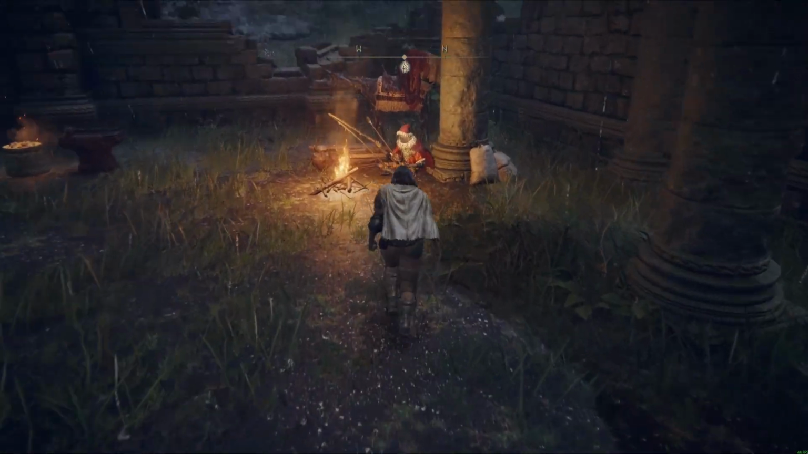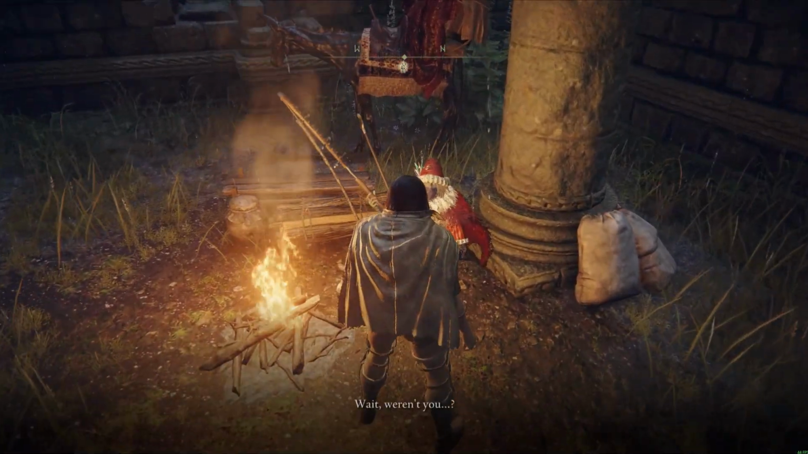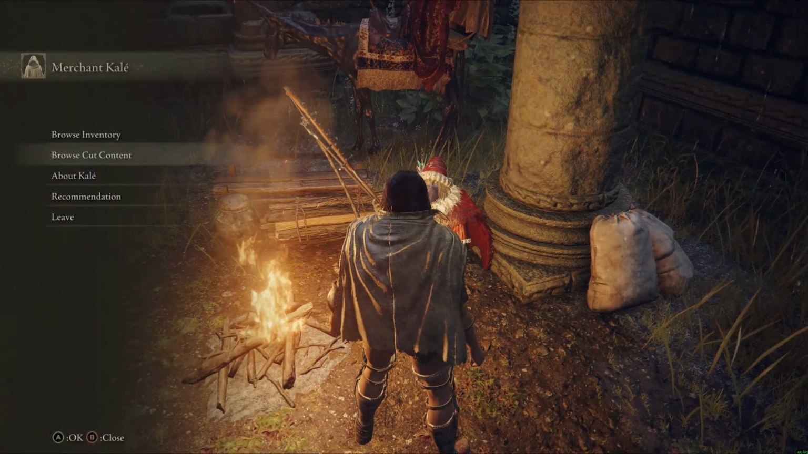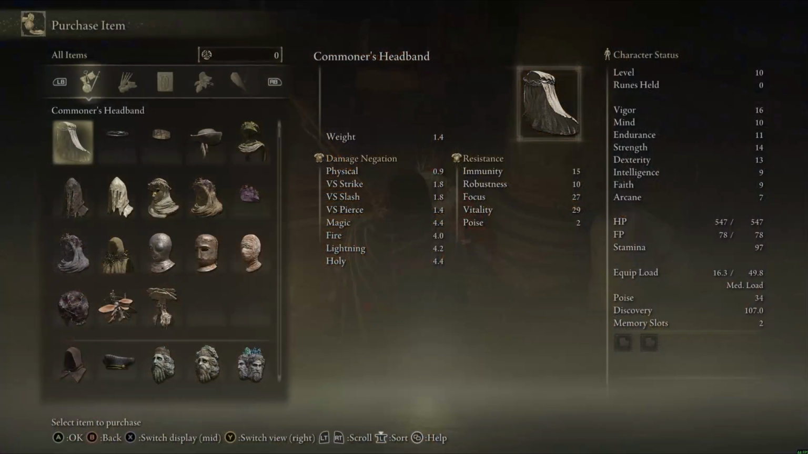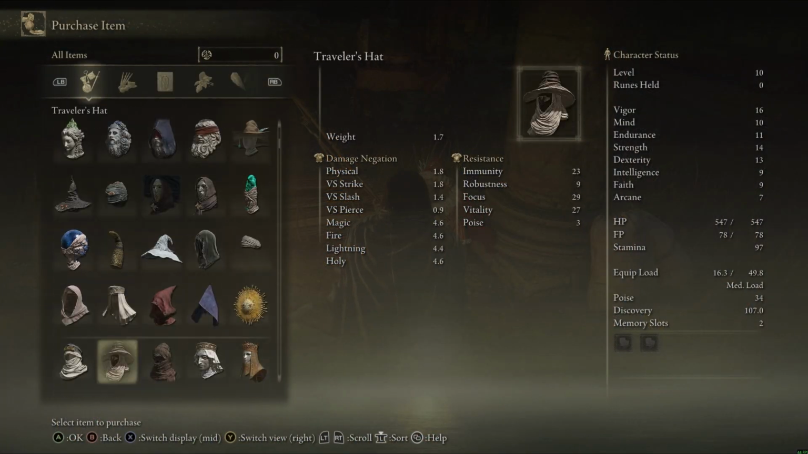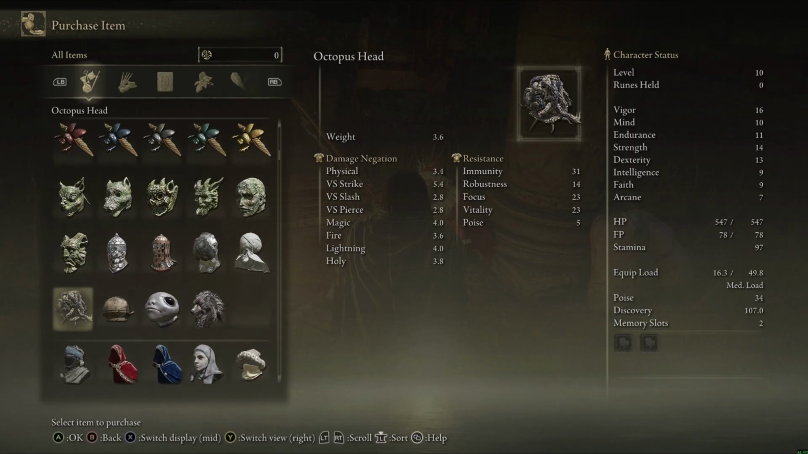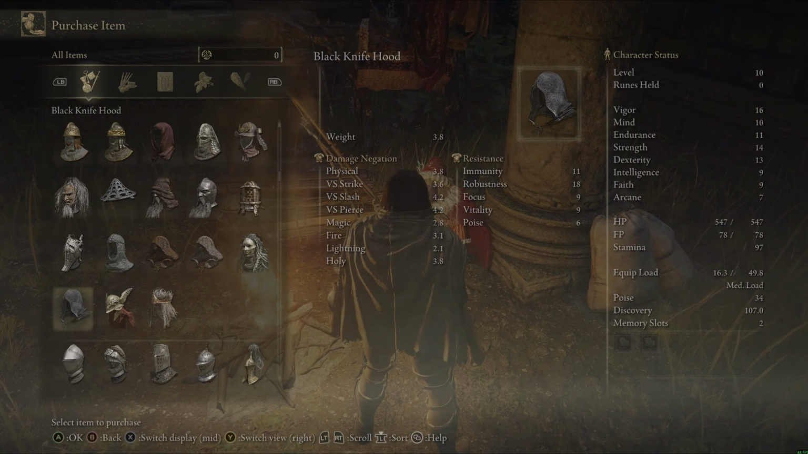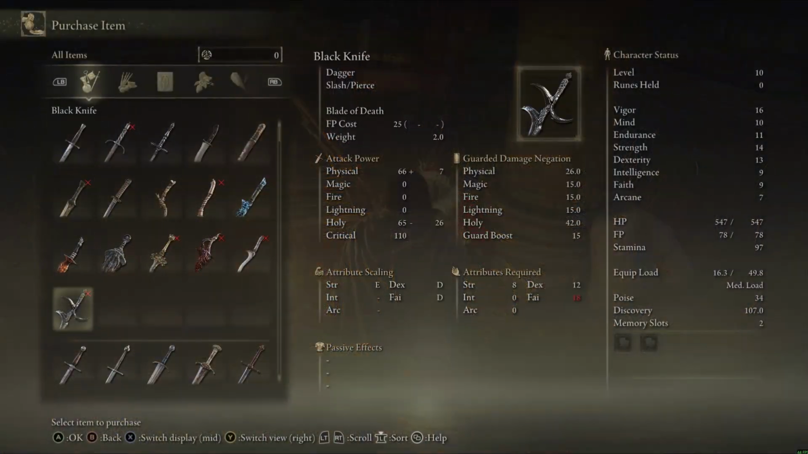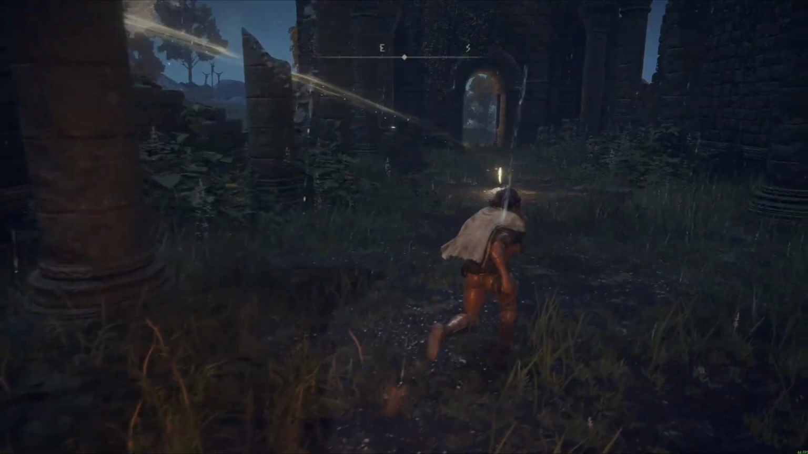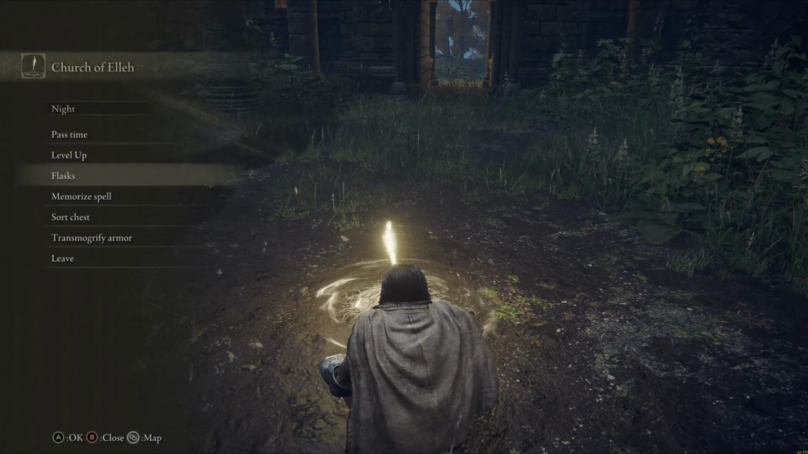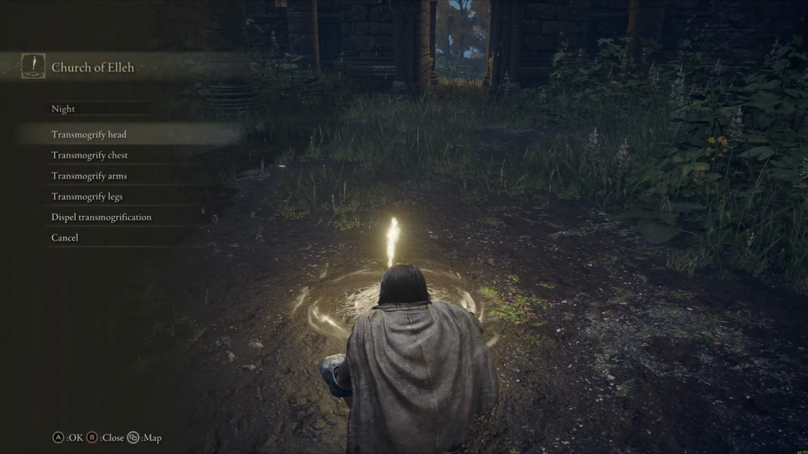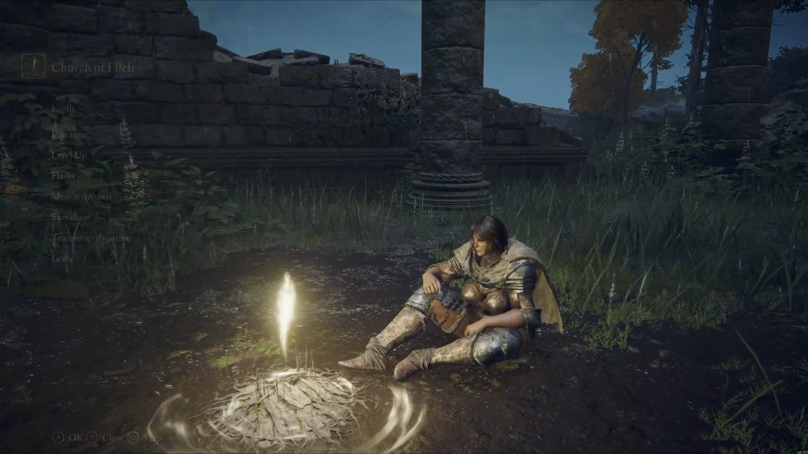We're going to go talk to old Kale. And browse inventory, armor, and he sells everything. All the armor. He sells all the weapons. And then you can also transmog at any bonfire. Yeah, so from there you're good to go.